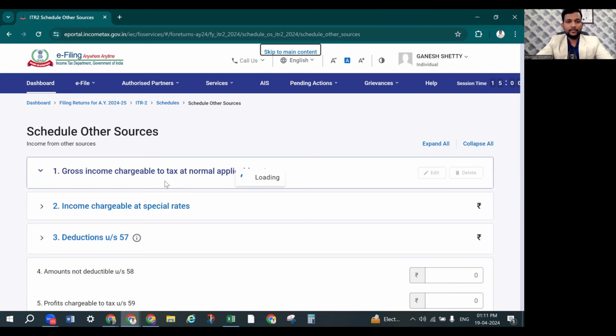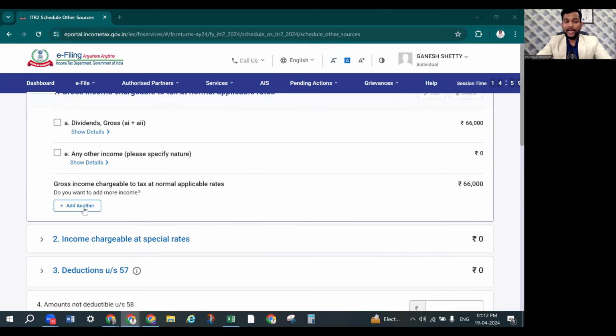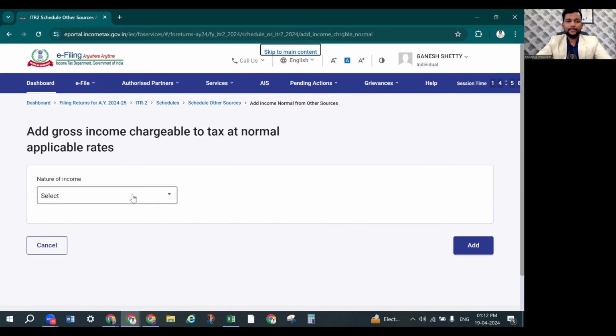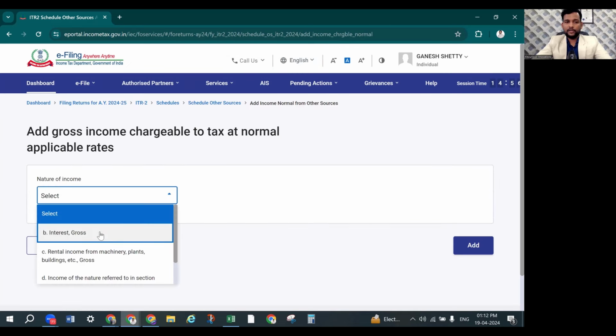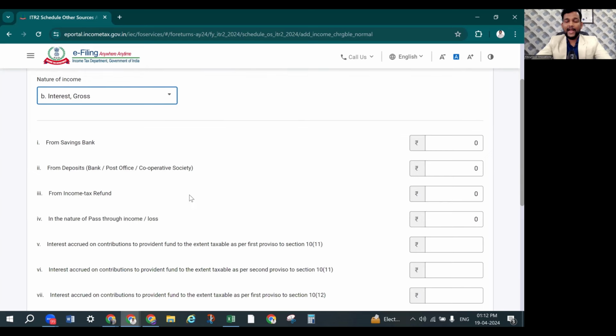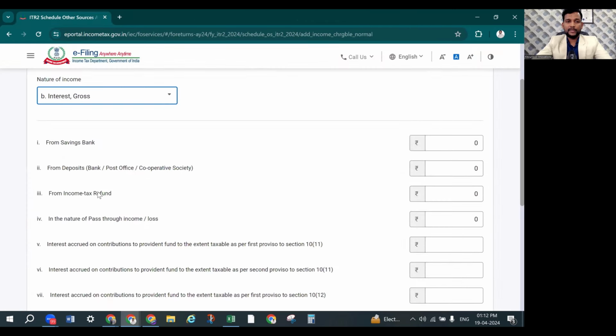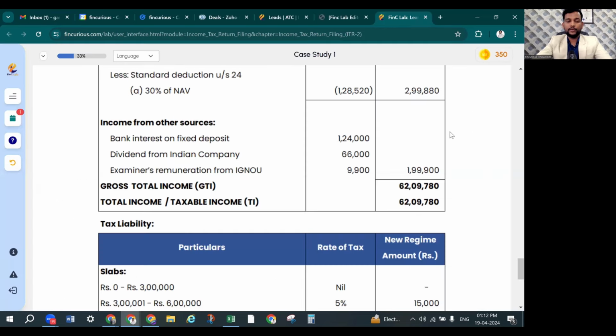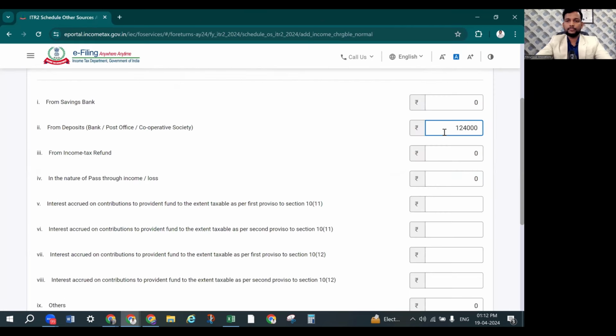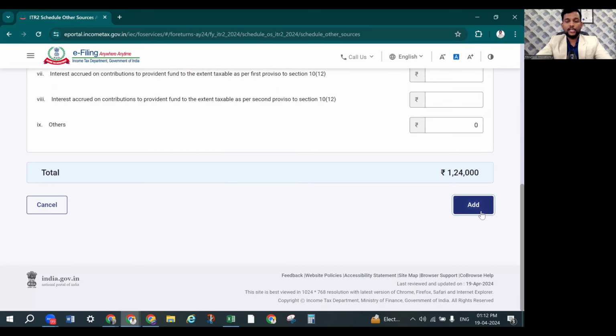Similarly, we have another income, interest from bank fixed deposit. That should also be added. Let me click on add another, and I have to add the interest income received from the bank on the fixed deposit. Let me select interest gross from the drop down, and then I have to add the income received from the bank. The amount is 1,24,000, which is from the fixed deposit. So let me select the column called fixed deposit here. From the deposit, the amount is 1,24,000. After adding, let me click on add.